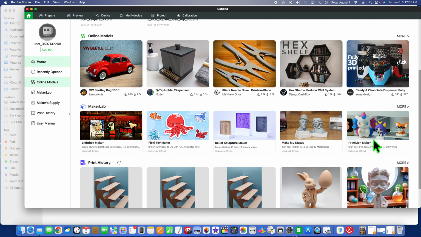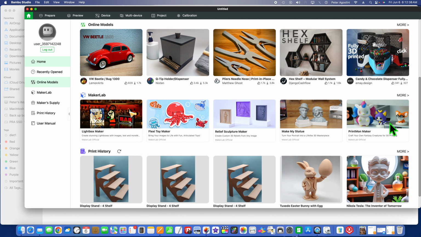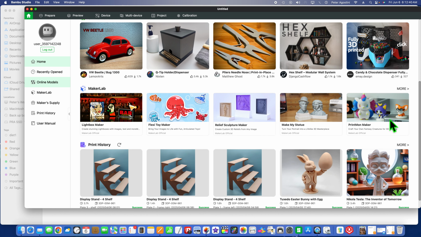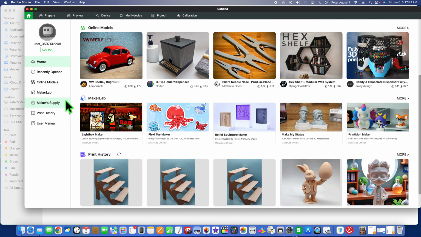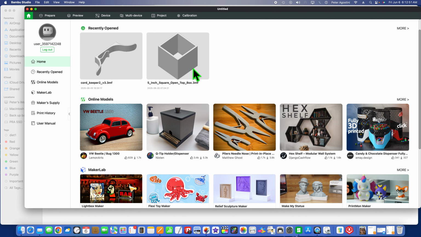Print mon maker. This is just another thing you can make, little print makers. Those are some of them. Let's go to Maker Lab. That's the online models right there. And then you could probably search online models. These are the ones we just made. So let's go to Maker Lab.